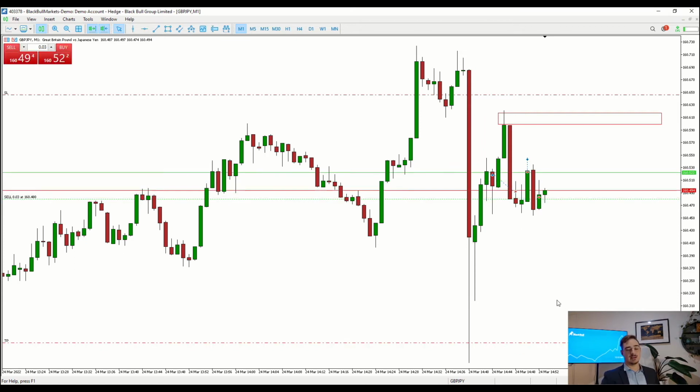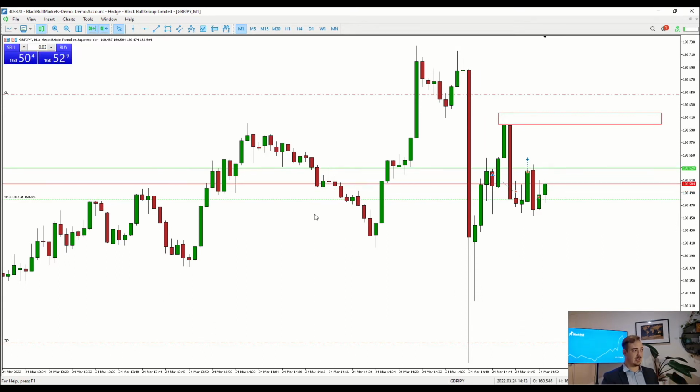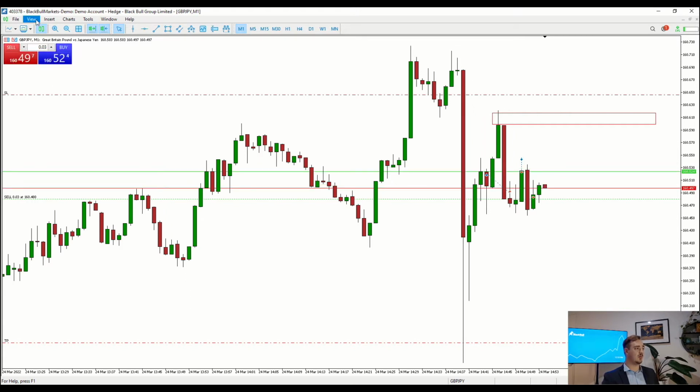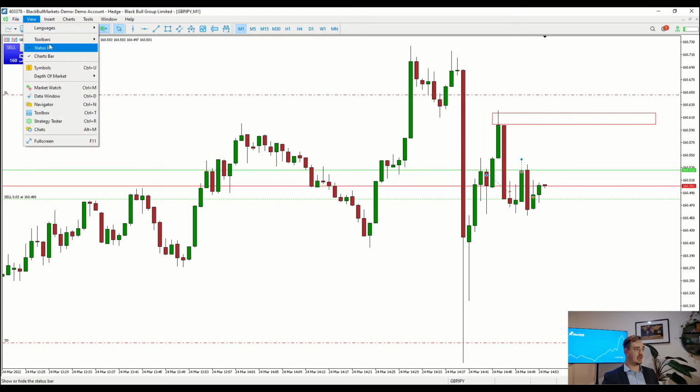Now I want to show you guys how you can modify a trade via partial closes. So what we're going to do is open up our toolbox. So I'll quickly show you guys how to open up our toolbox. You can either press Control T on the keyboard, or we can go over here to View, and you guys can see we've got an option here, and there's Toolbox right over there.